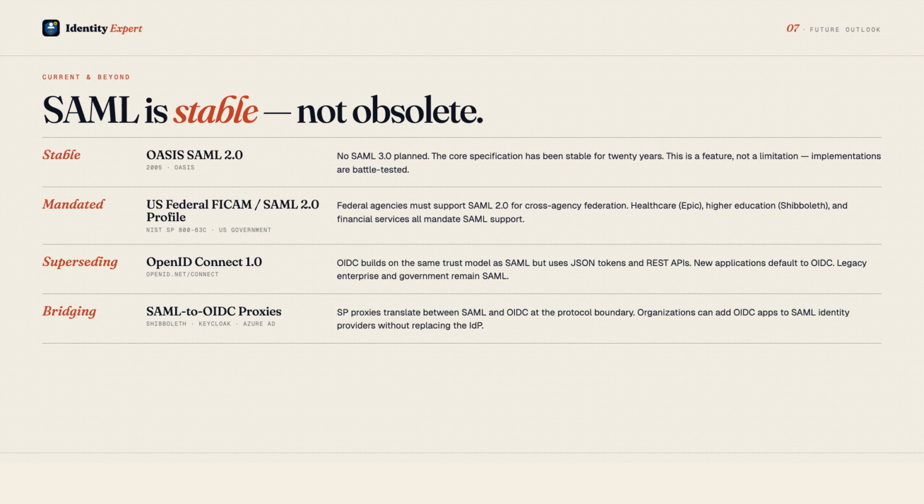Looking further ahead, passkeys and FIDO2 authenticators shift the authentication ceremony entirely to the end device, potentially eliminating password-based federation altogether. But the trust model, one authoritative identity source, many relying parties, will persist regardless of the wire format. That is the idea SAML gave us, and it is not going anywhere.